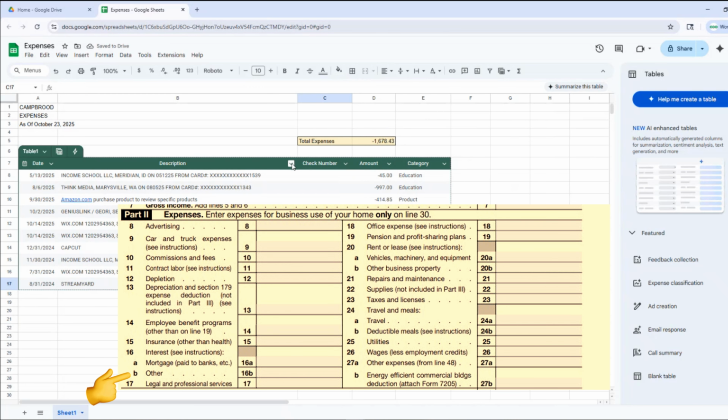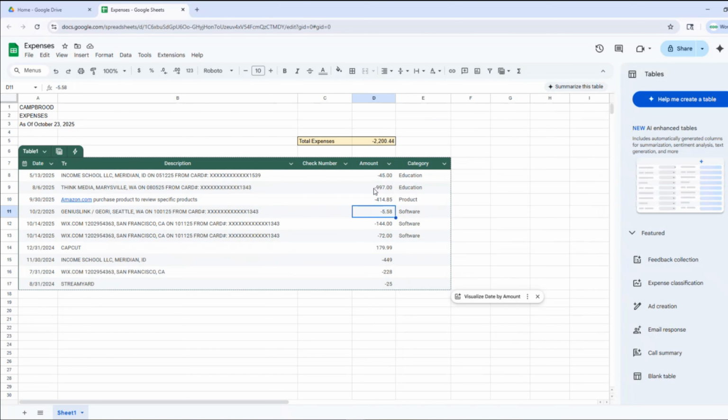You'll probably use other supplies and utilities. But if you sell product, you will need to look into cost of goods sold as well. But I have an inventory sheet that can help with that.